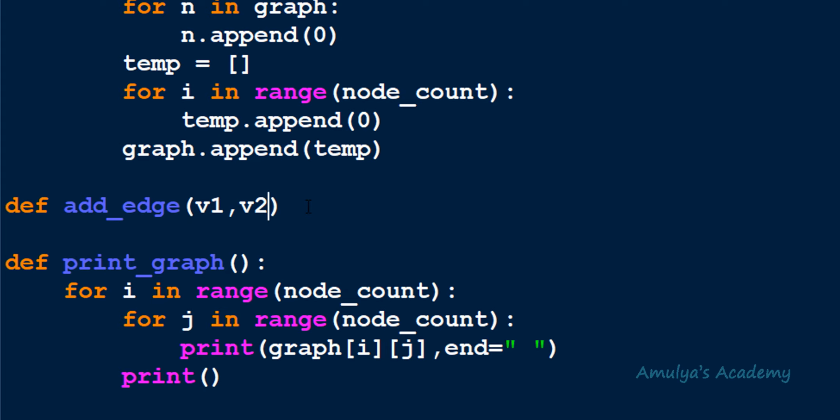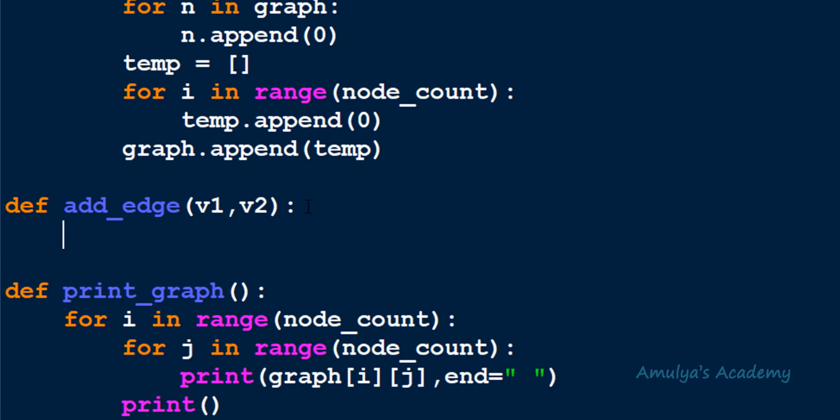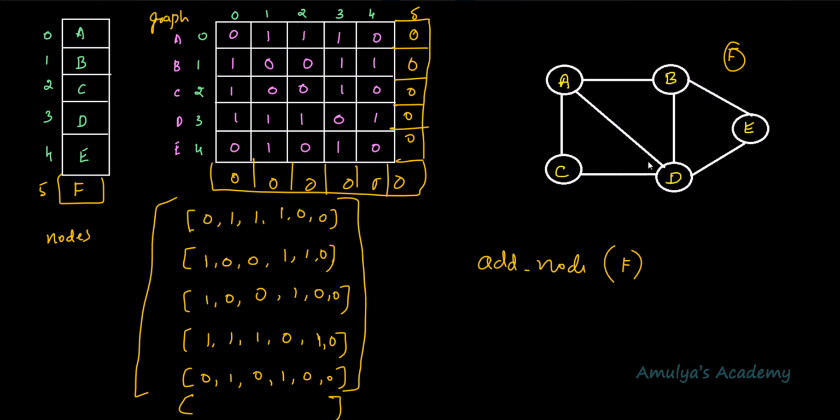So that's why I'll just take v1 and v2. No need to take the cost. Now here we have an undirected unweighted graph. We are writing the function for this. Now if I call add edge function, here I need to pass v1 and v2. For example, E and F. I want to add an edge between E and F like this.